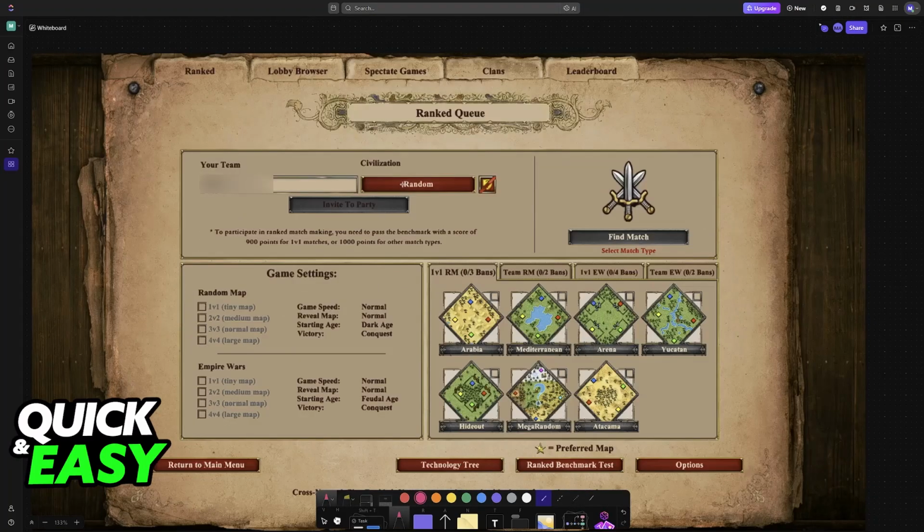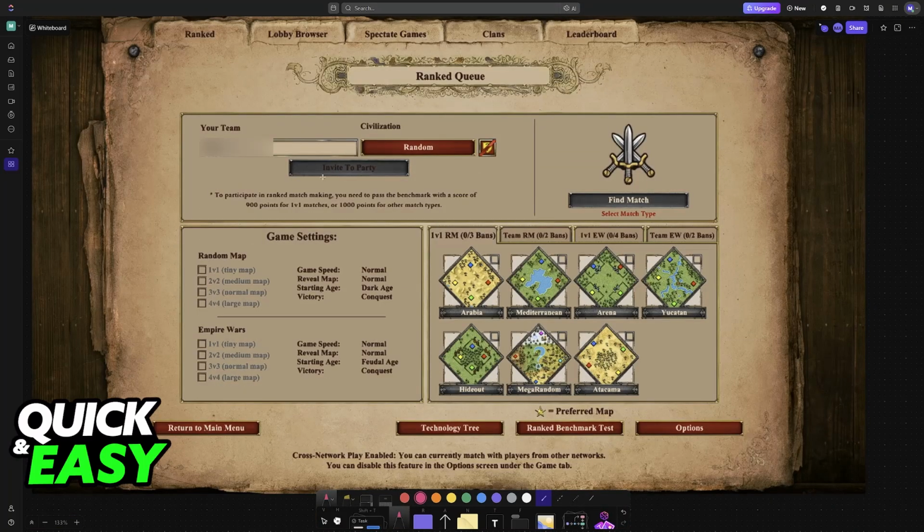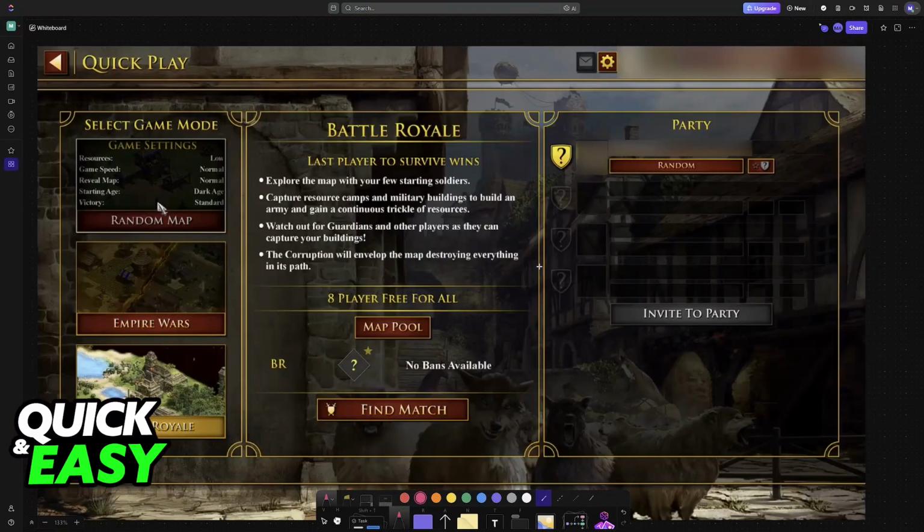If you go to ranked, this is the menu that you will see, and you will have to meet these criteria to find a match. Like I said, this isn't the primary way to play with your friends casually, but if you go over to quick play, you will see this menu instead. You can customize the map, change the mode, see the map pool and everything, and you can invite the party. So this is the main option to invite your friends.